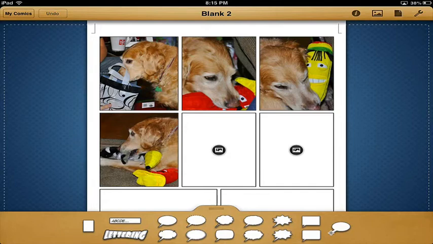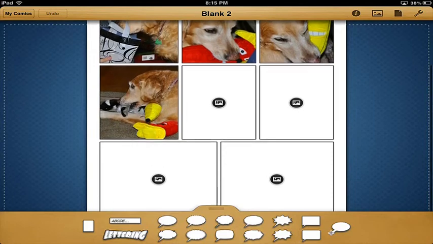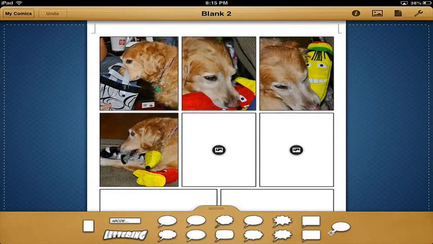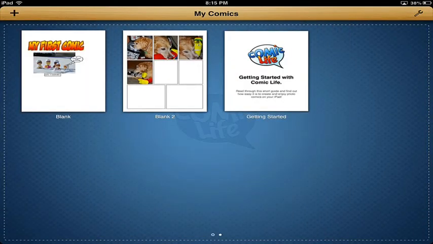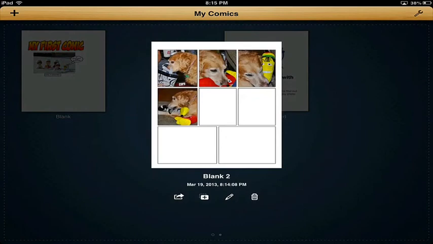So let's say this was done. I had it all completed. I have all my pictures, all my lettering, everything just the way I want it. My comic is completed. Let's tap the upper left hand corner where it says My Comics. Now here we are at this opening screen. Now if I just single tap on this, look what comes up. There's that ever familiar sign down on the lower left hand side. Let's tap on that arrow.